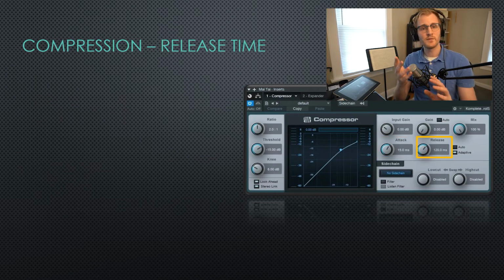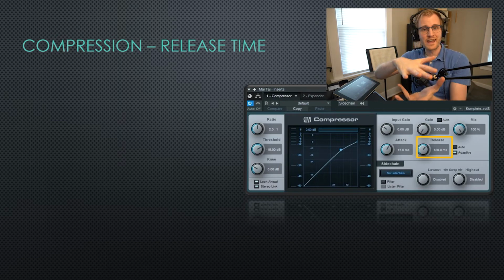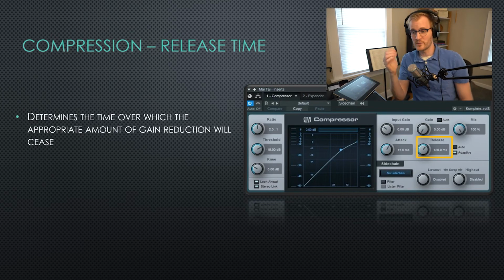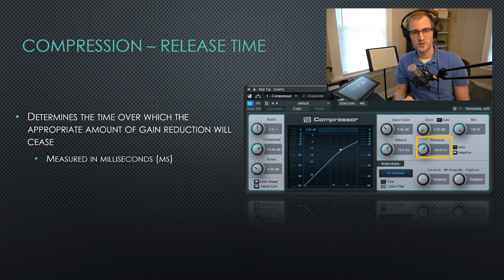In terms of release time, it's just the other side of that coin. So it takes a while to start turning the amplitude down of that signal, and it's going to take some amount of time to release. So it determines the time over which the appropriate amount of gain reduction will cease, also measured in milliseconds.